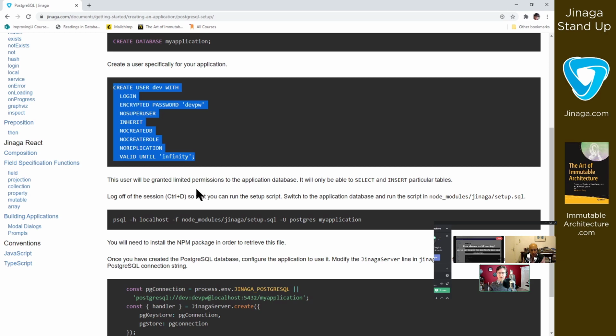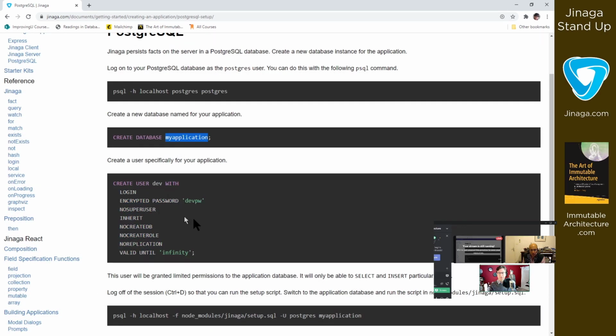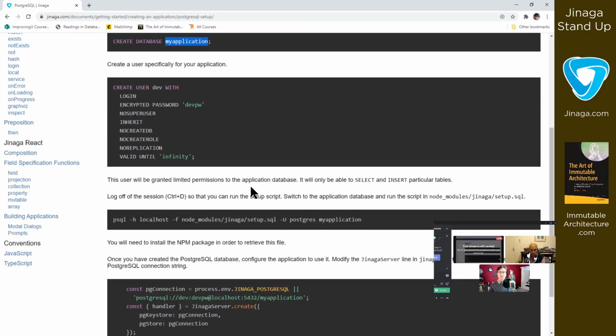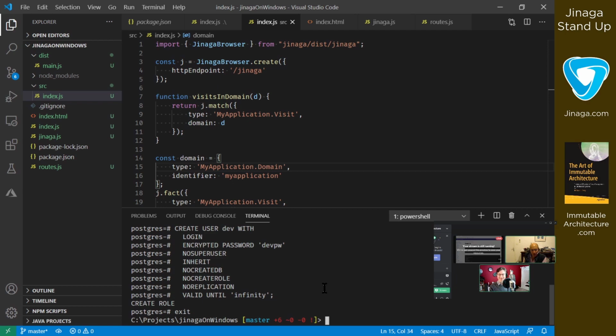And so we've created the database, we've created the user, and now we want to create all the tables within the database and then give that user permission to use that database. It will only be able to select and insert. No update, no delete, no admin stuff. So it's the immutable user.